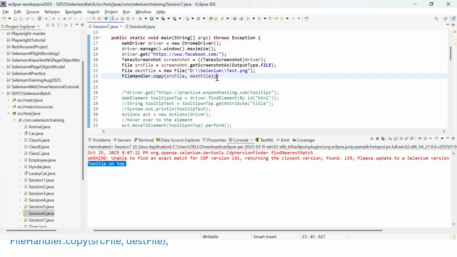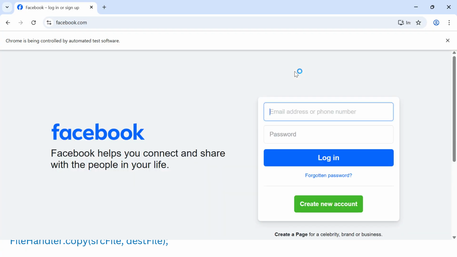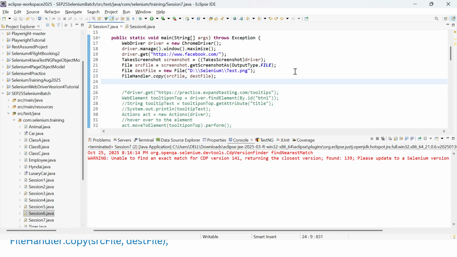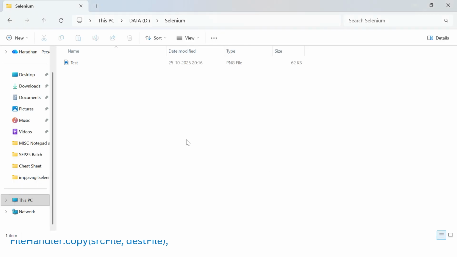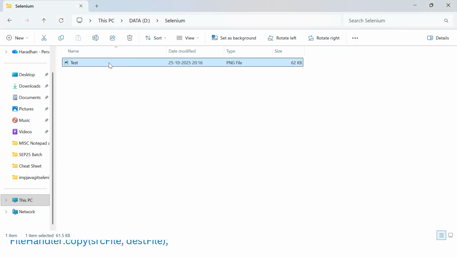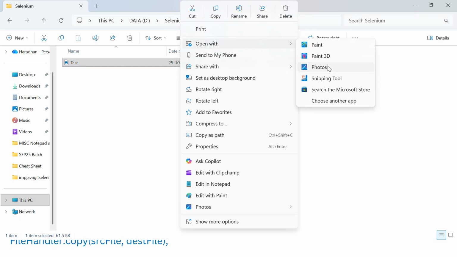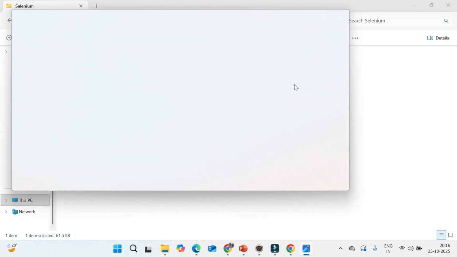Let's run it. It will just open the page and do the operation. Now if you go to that folder, you could see the test.png file generated, right? If you open it, you could see the page is already captured as a screenshot. The screenshot capture time is 25th October 2025, 8:16 p.m. You can open it with either Photos or Paint, anything. You could see the screenshot capture.